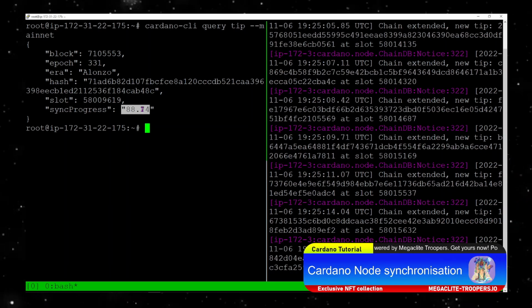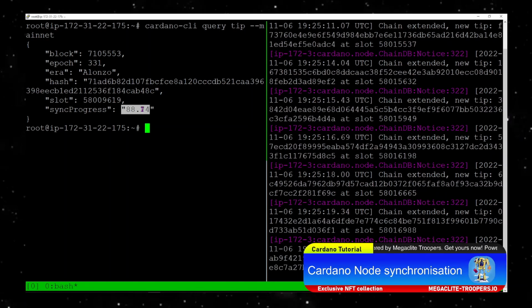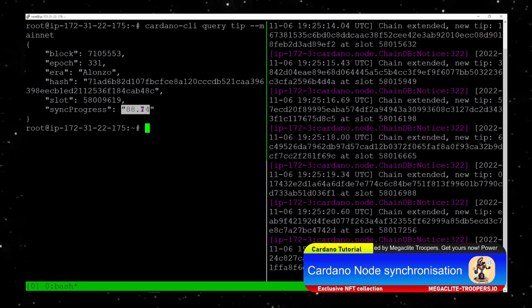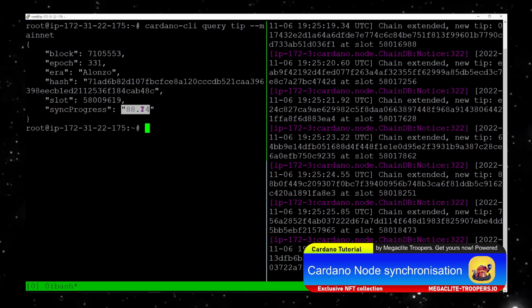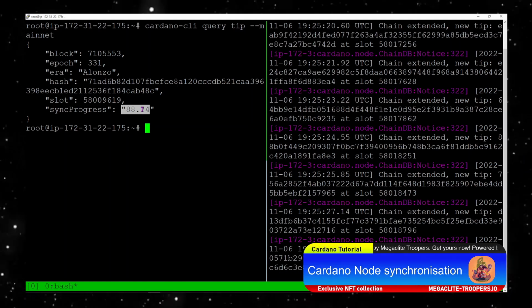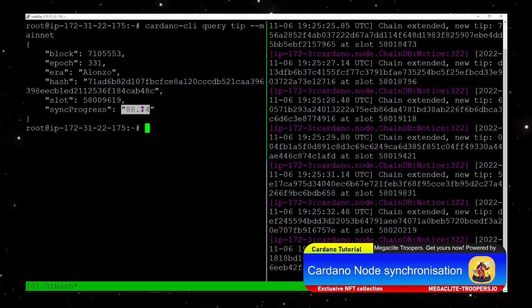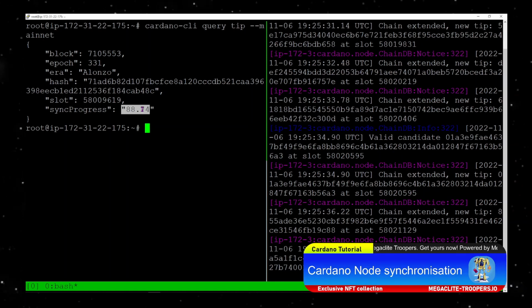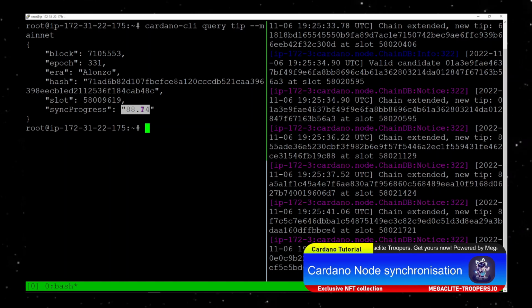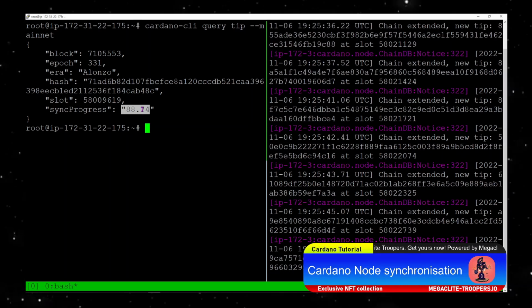And what you will remark, the further you go, the longer each percent will take. Because back then in Shelley, where Cardano was not even mainstream, there was a very low transaction volume. And now, since Cardano is one of the main used blockchains, the transaction volume increased dramatically. So that's why the further you go, the slower it will sync.